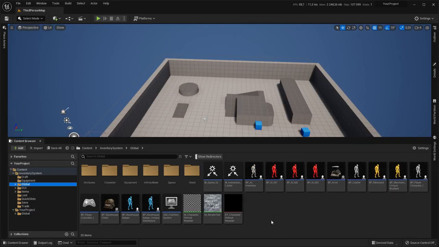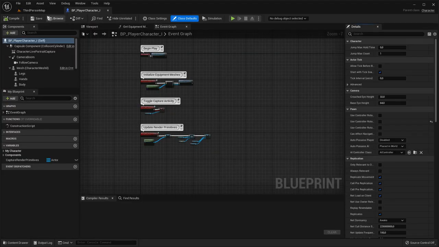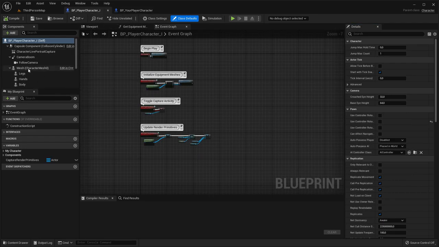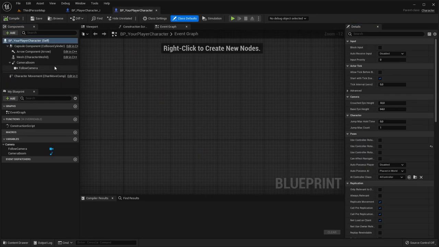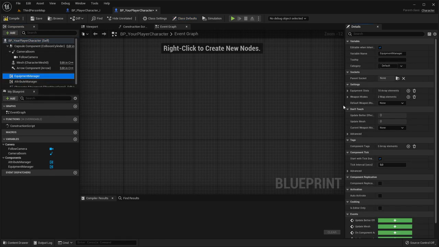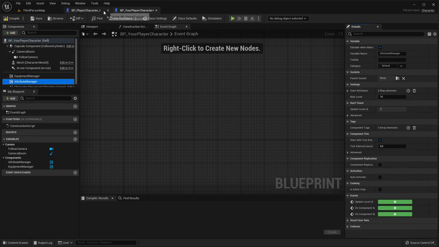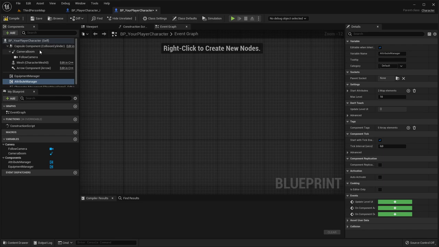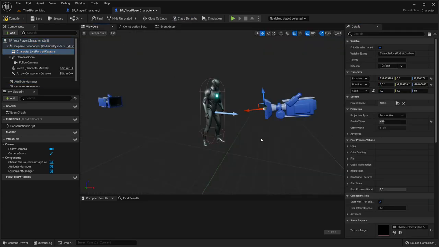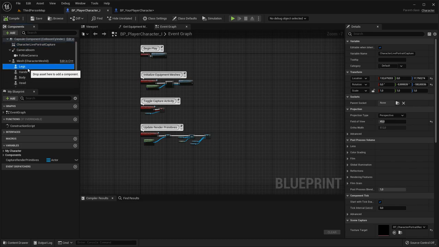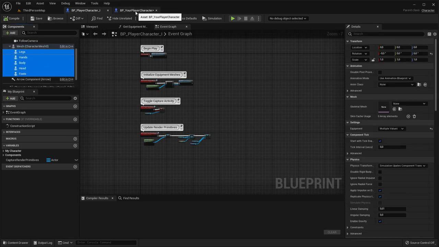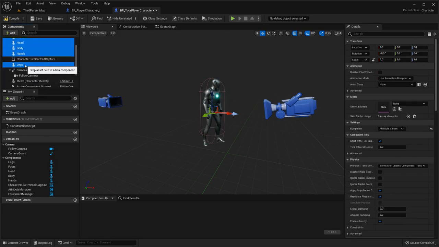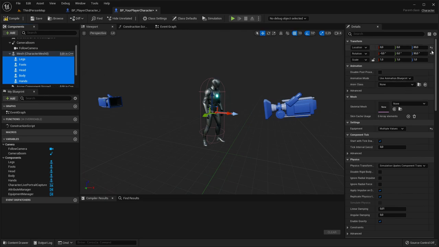Let's copy some logic from my player character to your player character. Copy managers. Copy scene capture component. Copy equipment mesh components. Adjust position.